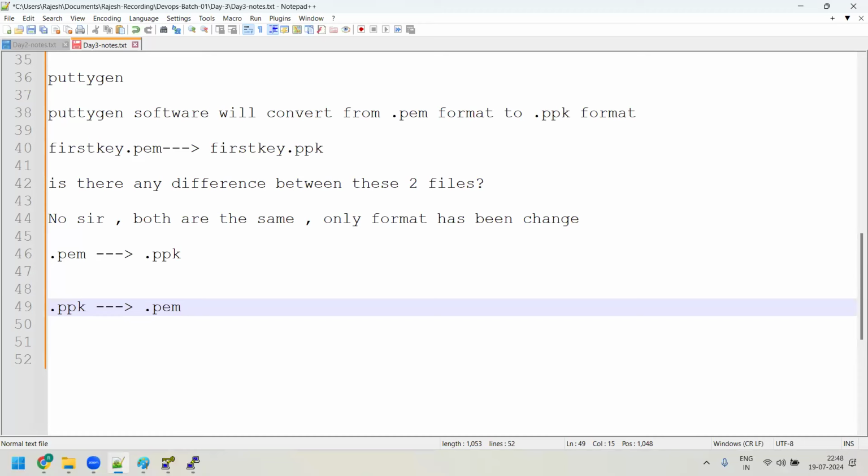Because PuTTY cannot convert .ppk to .pem. There's no provision, it cannot convert. But .pem to .ppk, yes, it converts.